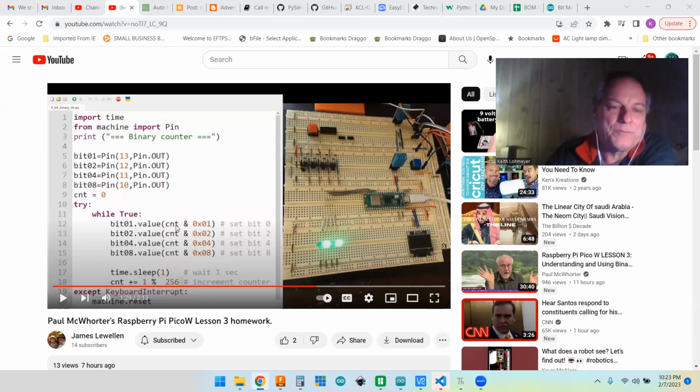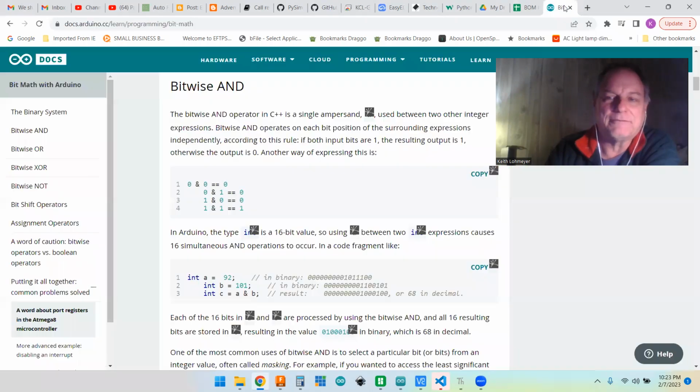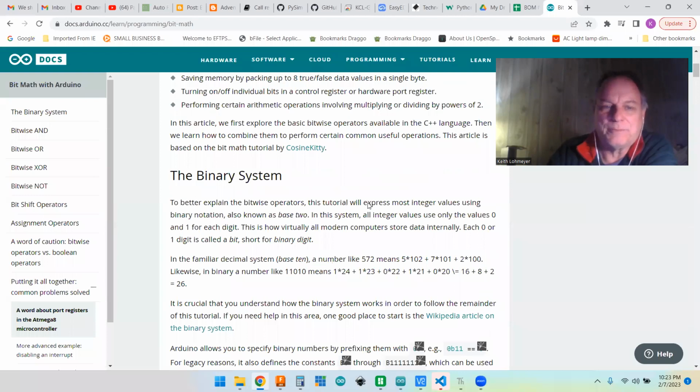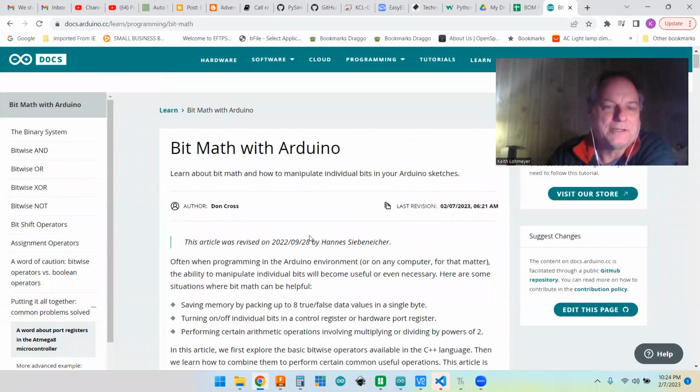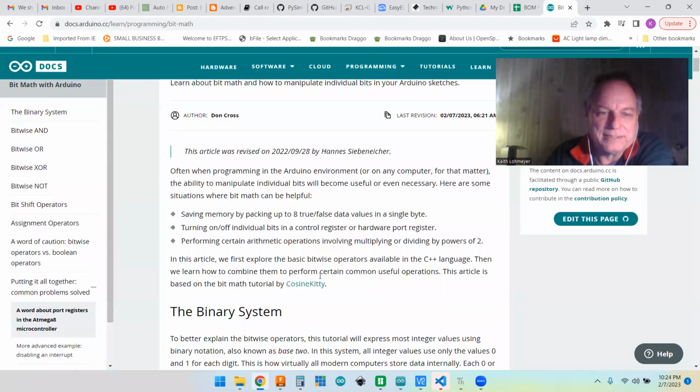This next thing is a little bit different. This is the bitwise and. I tried to find some Python resources on it, but I learned it way back in Arduino days, and I think they have some of the best documentation on the Arduino site. I'll leave a link down there, if anybody wants to learn about bit math, it doesn't matter whether it's with the Arduino or whatever. This is a really good comprehensive resource on bit math.